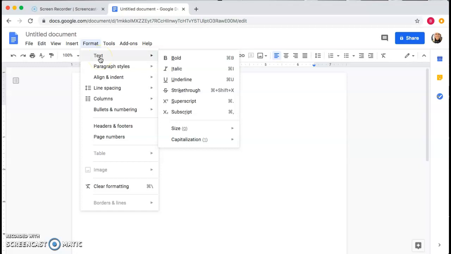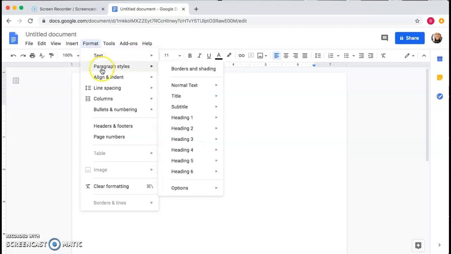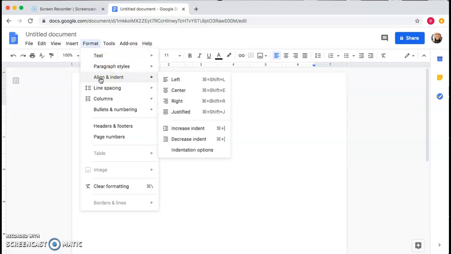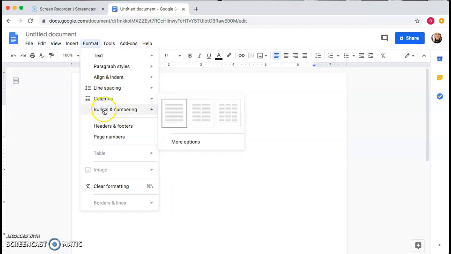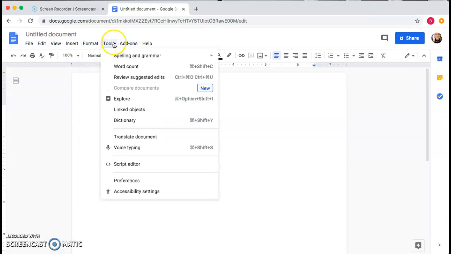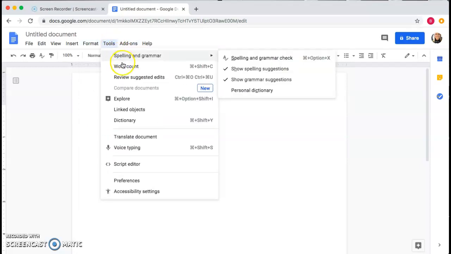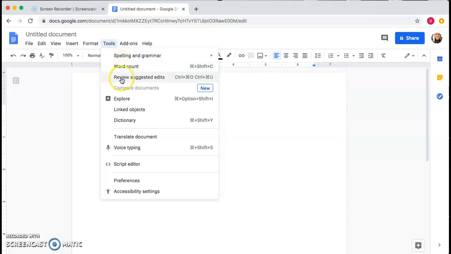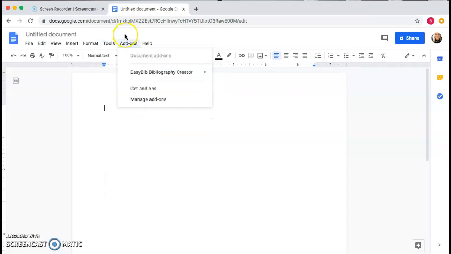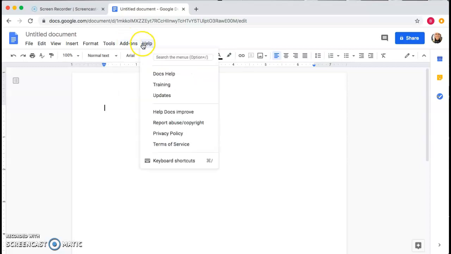And format, you can change the text. You can do paragraph styles, your alignment and indentation, your line spacing, columns, bullets, numbers, headers and footers, page numbers. Tools, there are spelling and grammar checks, word count checks. There are many different things you can do with all this. And then add-ons, if you're trying to do a resources page, you can go to here and type in all these different things, and it'll do a lot of stuff for you. And then there's a help search engine.